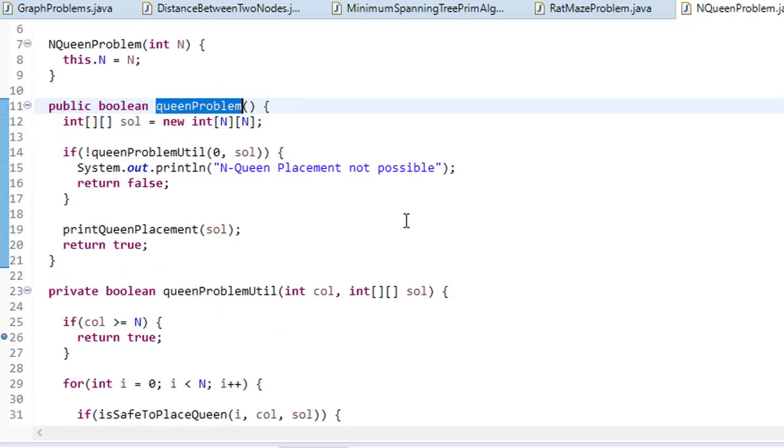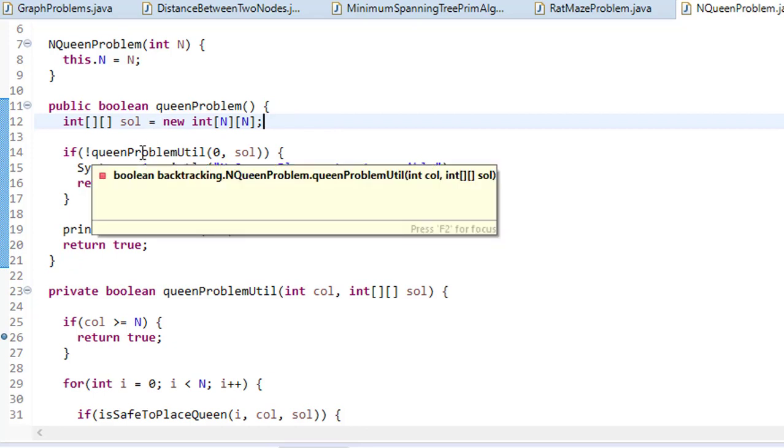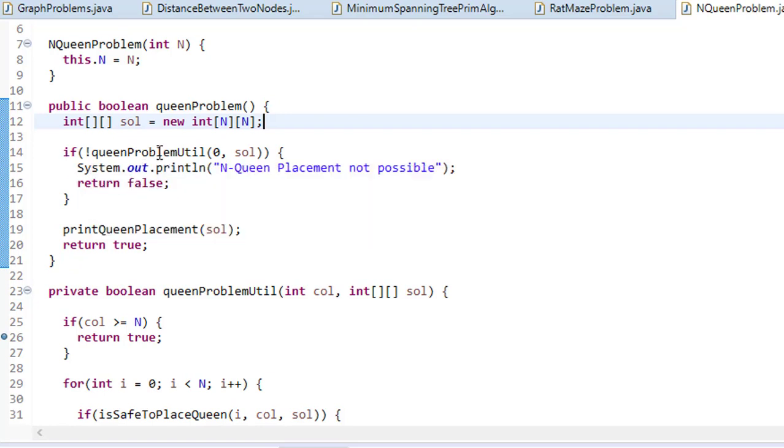So here what it does, first of all we know that I need to create the solution matrix. So first of all I create the solution matrix. Then I call the function queen problem util. This will be the utility function which will tell me whether there is a solution or not. So when I solve this problem, at the starting I pass the first column. The first column is the 0 index, and I pass this matrix.